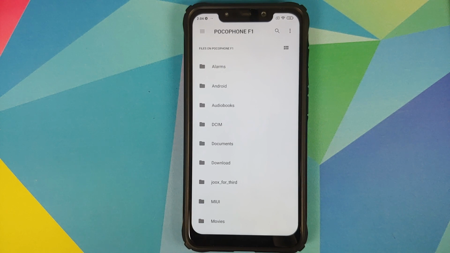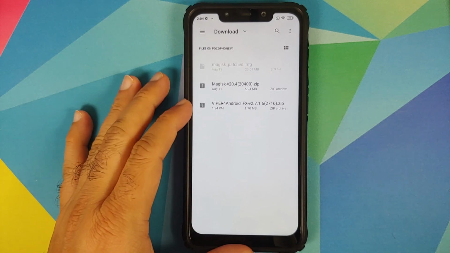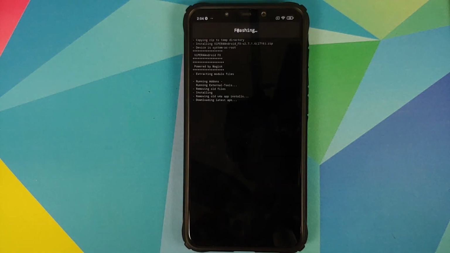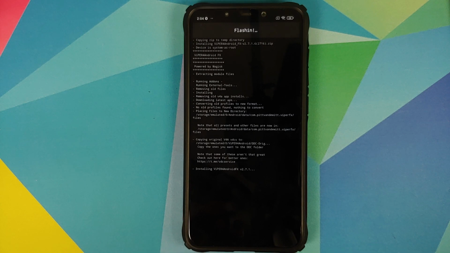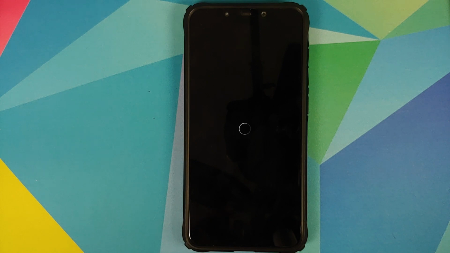In case you downloaded the module on your phone directly, it will be in the download folder, and bam, here it is. This is the module which you are looking for. All you need to do is select the file, wait for Magisk to do its thing, which is to install the module. And then once the module has installed successfully, we will have to reboot our device once. And there it is, it was installed successfully. We're going to select reboot.